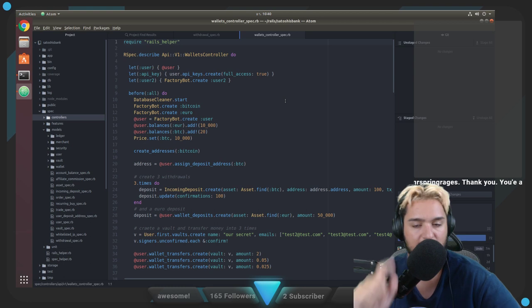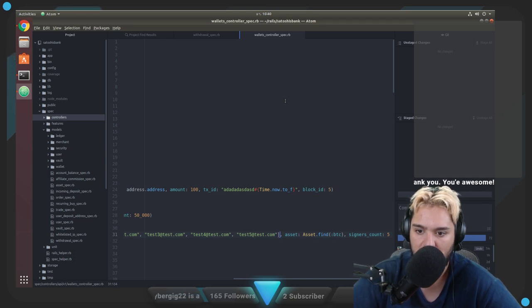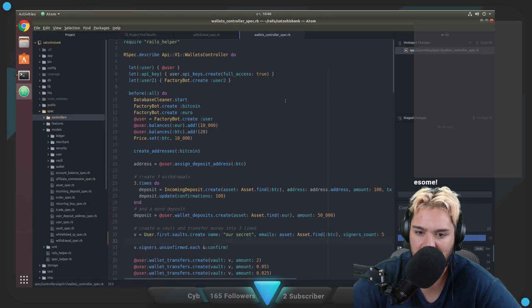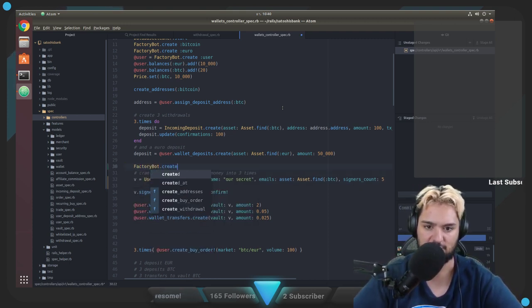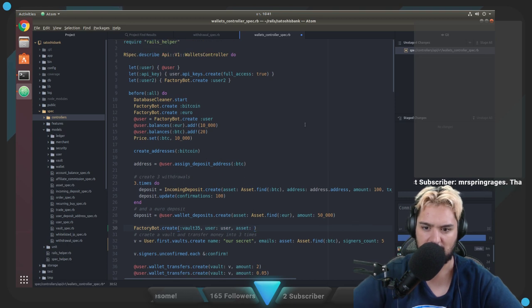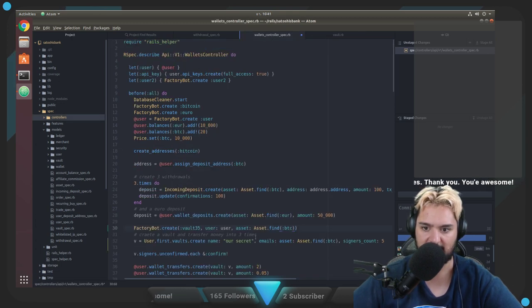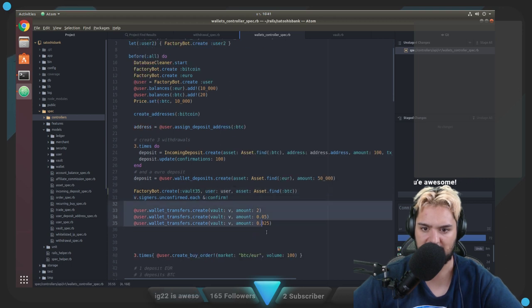Wallets controller spec. We did this on Friday together, guys: if we have a vault, we don't give it emails here anymore. What do we create, our secret? Let's do the following. Actually, here better: FactoryBot create vault, and say user is the user, asset is Asset find Bitcoin. The factory vault is taking this one here. So yeah, user, and then that is fine. So we don't need this anymore. Okay, and then we confirm them all and we say, yeah, we transfer your money, buddy.